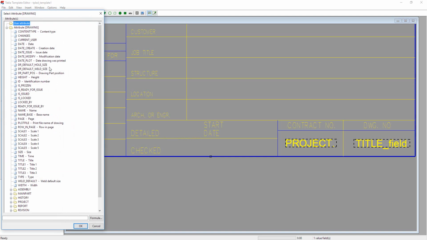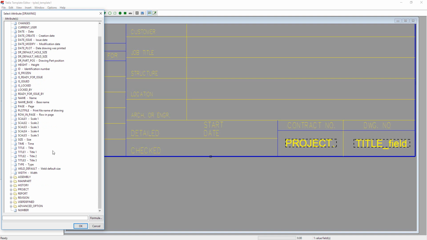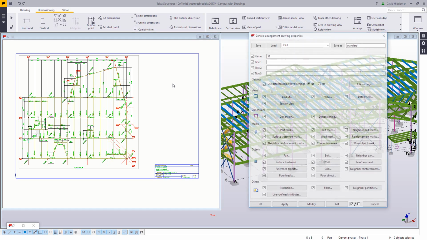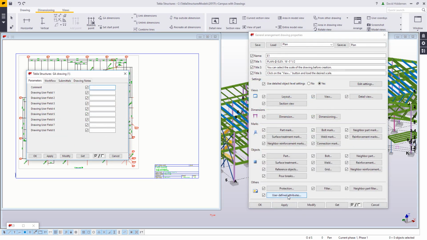Now these are going to be, again, not straight drawing properties, but instead user-defined attributes. That's where they're set in a drawing. So I have a folder here called user-defined, and then I get the different tabs that are available in a drawing user-defined property. If I go back to the Tekla model real quick and double-click in the background, I can go to the user-defined attributes of the drawing, and we can see there's a parameters tab, a workflow tab, a submittals tab, and a drawing notes tab. On the workflow tab is where I have my checked by and my drawn by. So now I know which tab these are placed on.